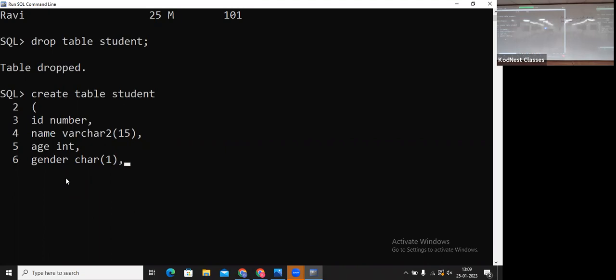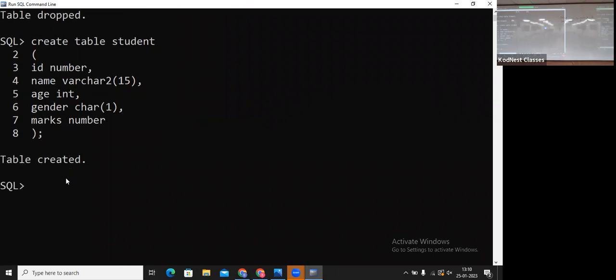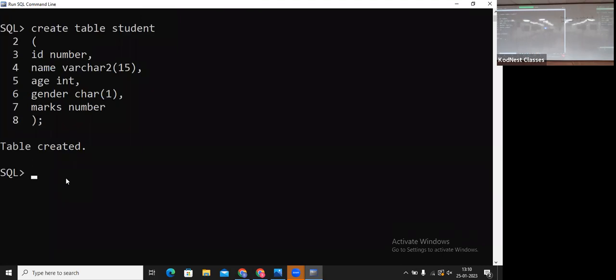Okay. So next, at last, I will take the marks as well. So marks here I will give as number. If we have the marks in decimal points like that, we can store everything if we have the number data type. So that is why here for the marks I have given the data type as number. So I'll close this, semicolon, enter. Can you see, the table is now created.